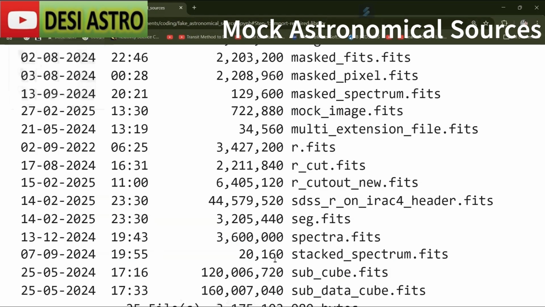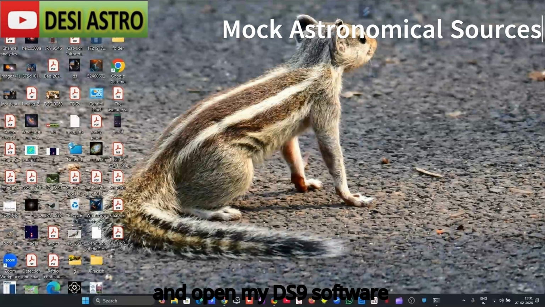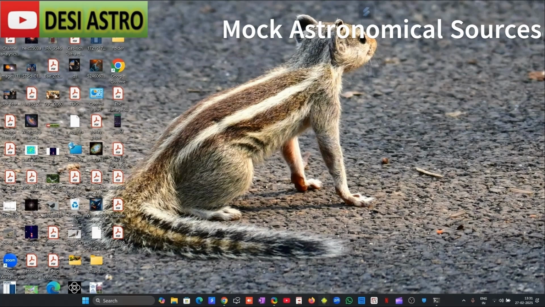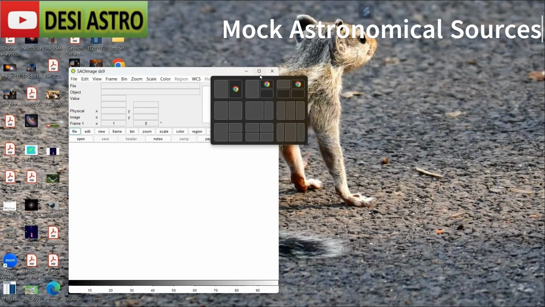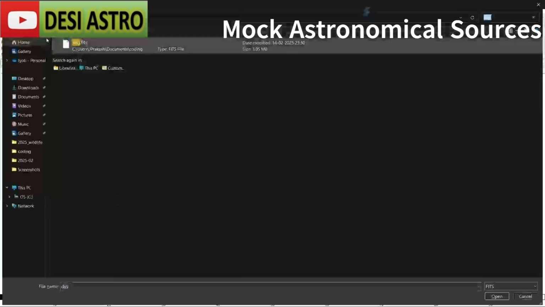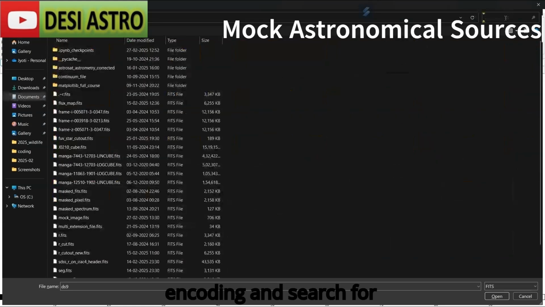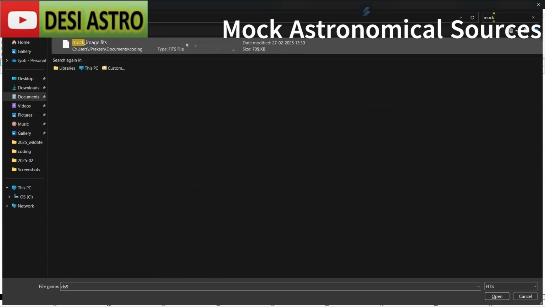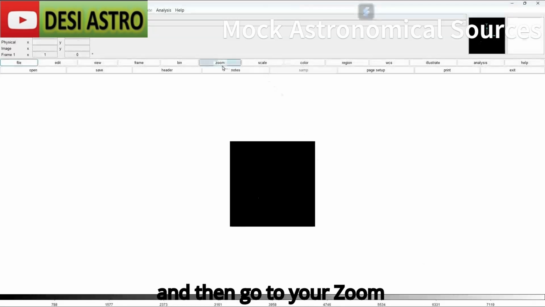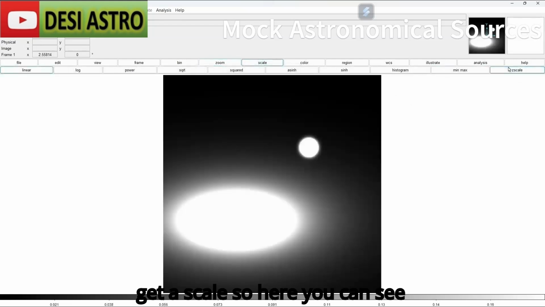Okay, so let me go and open my DS9 software. Okay, so my DS9 has opened, and then type here Control O, and then go to my documents, coding, and search for mock_image.fits. Okay, so upload it, and then go to zoom, fit, go to scale, zscale. So here you can see, here's your image, right?